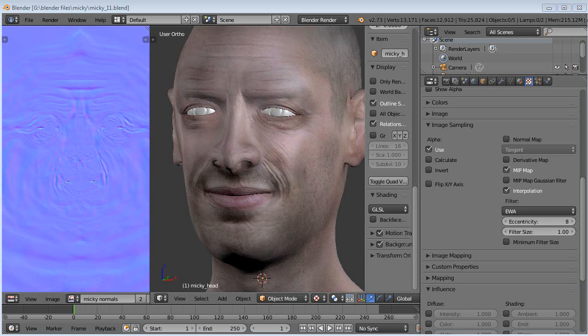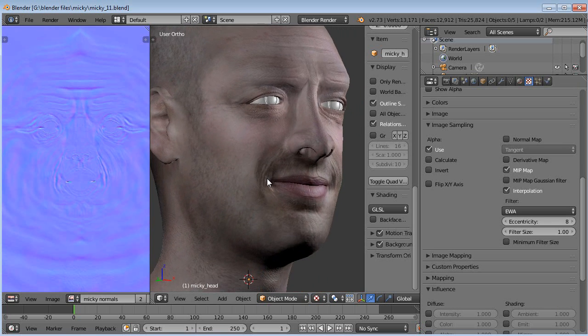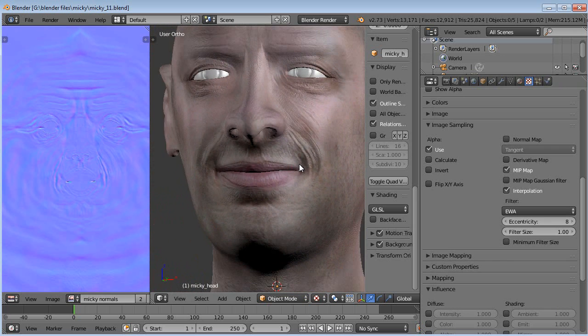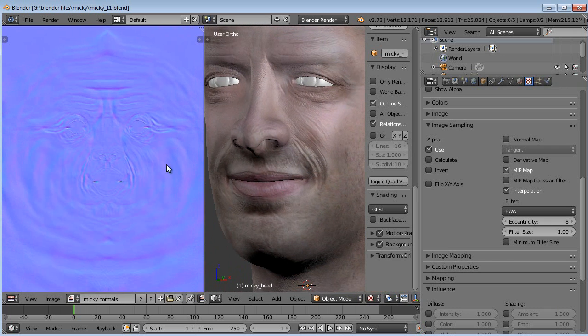Hello and welcome to part 11 of the Micky head tutorial set. This is David Ward. When last I left you, we had gone through with the sculpt tool and sculpted in a lot of extra detail and wrinkles and things like that, and then baked out a normal map, as you can see here.